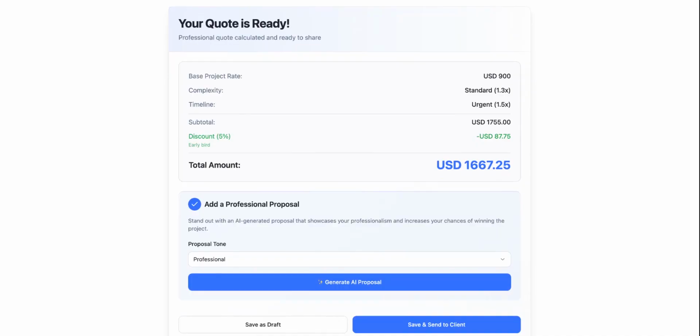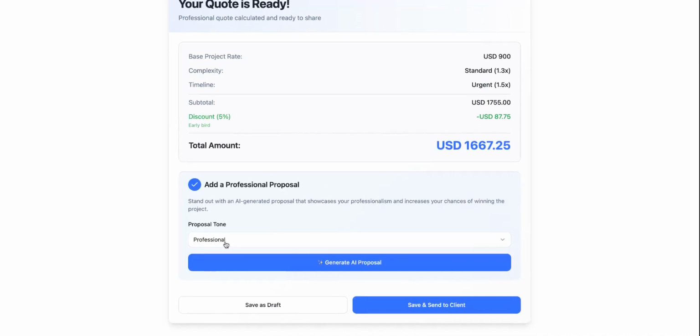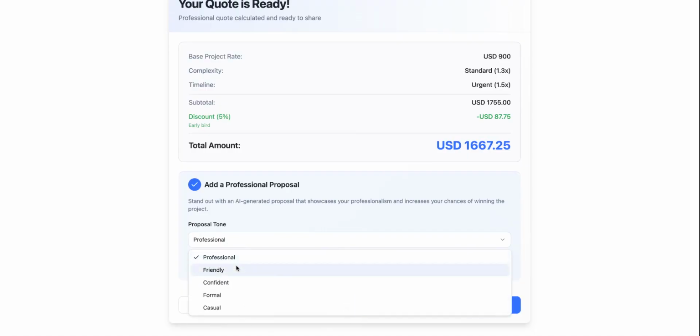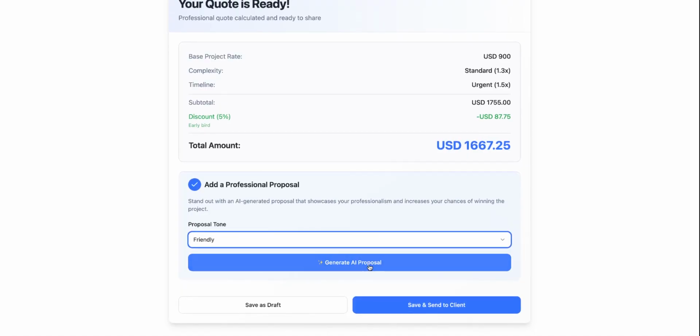KwikGig is also here to help you out to generate a proposal just in case you're lazy to start off something from scratch. So if you want to create a proposal based off of this code, you can go to the add professional proposal box right here. Select a tone. Let's say we go for friendly, and you can start generating your proposal right away.